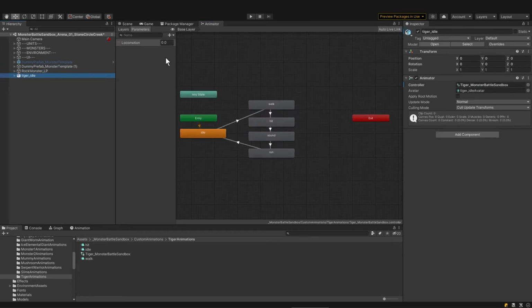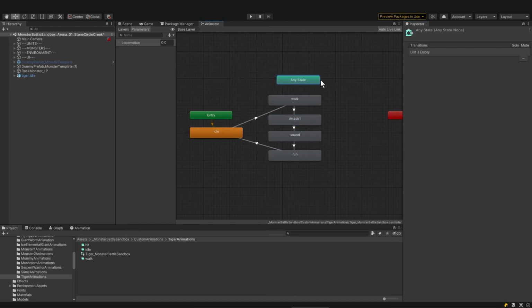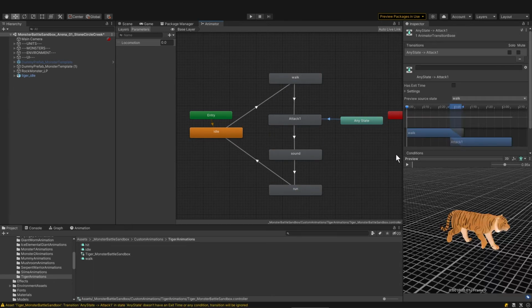Back to the tiger, we need to make the parameters, but while you're working on yours, it's also a good idea to change the animator state names. For example, the tiger doesn't have a got hit, and what is hit is actually an attack, so I'll rename that to Attack1. I'll use an any state and make a transition from any state to attack. Let's take a look at the transition. First, let's move the transitions to have the attack happen right away, and then I'll make a new parameter and make it a trigger and call it Attack1.